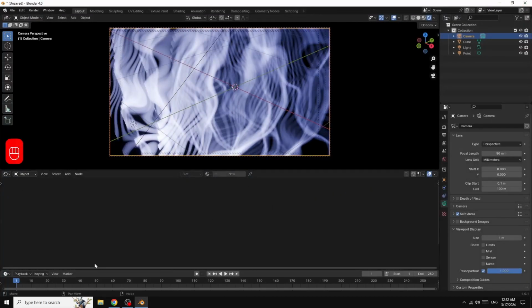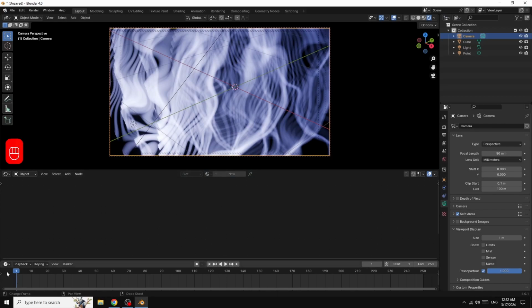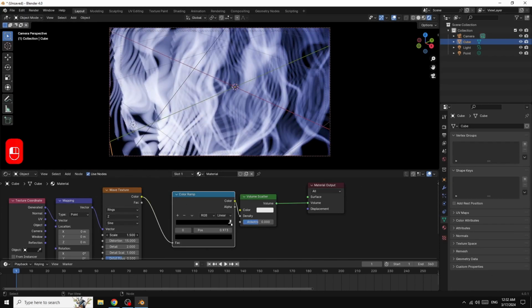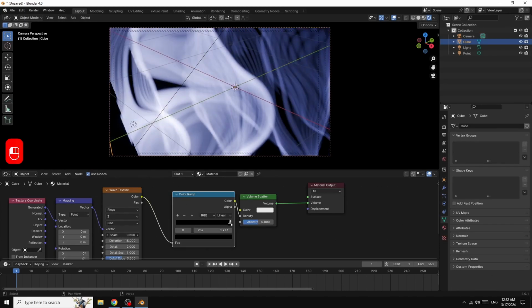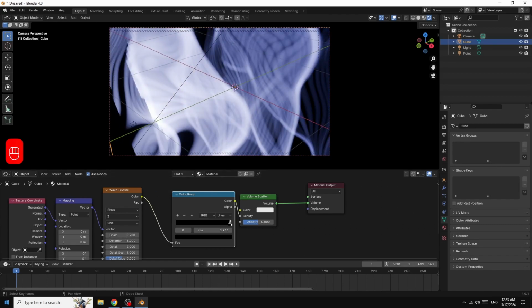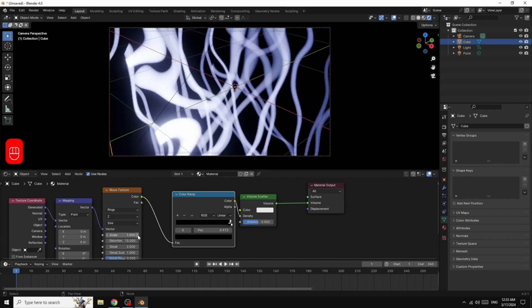Now we go here in the timeline. I give it 360. Make sure that you are in frame 1. We select this and I decrease the number here, maybe to 0.9 or 1.